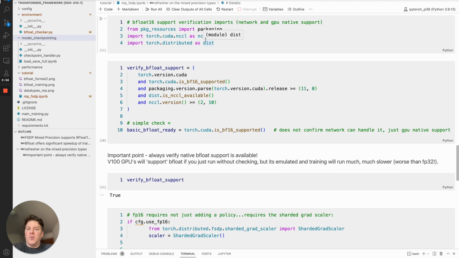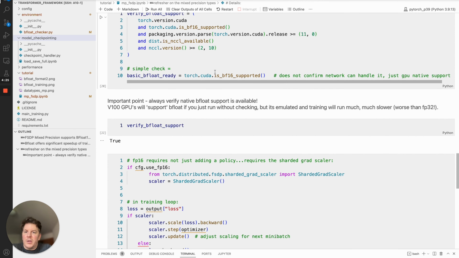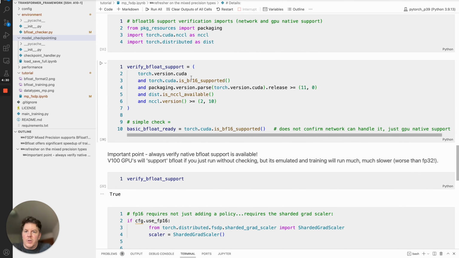So the other thing, I've just got some code here to show you, a couple imports, but basically it's a verify BFloat support function. It's going to check the GPU itself to make sure it's native. And then on top of that, we're going to check the NCCL communication version to make sure that the communication is supporting BFloat. The simple API is simply torch.cuda.is_bf16_supported, but that doesn't confirm whether your network can handle it. It also just checks your rank zero GPU. So this is a little bit more comprehensive in terms of that full thing. And I'll put this out as a little importable module that you can use if you wish for verifying.